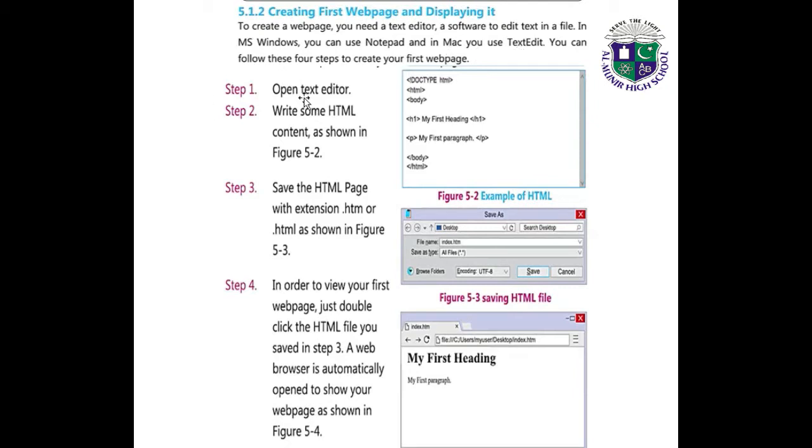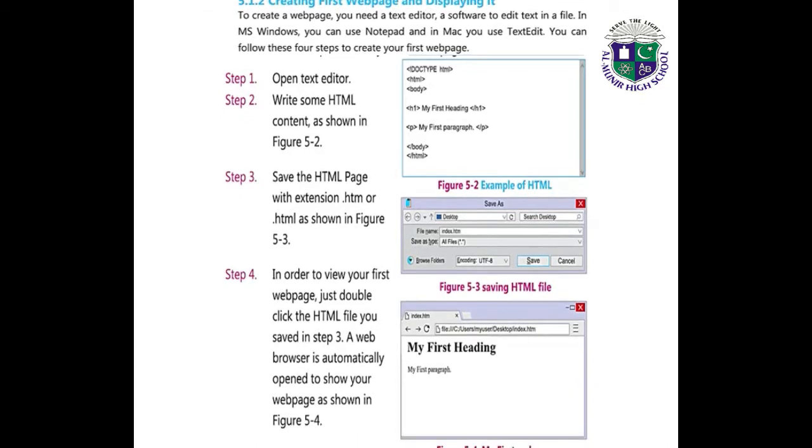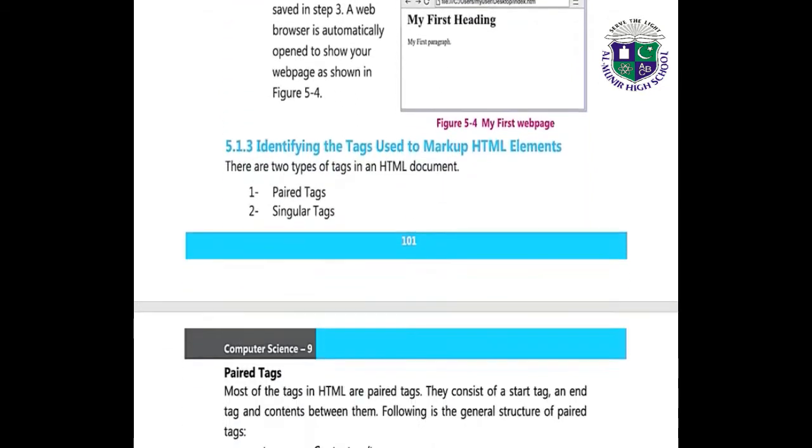Step 1, open text editor. Step number 2, write some HTML code or content. Step 3, save the HTML page. Number 4, in order to view your first web page, you just double click the HTML file you saved in step number 3.